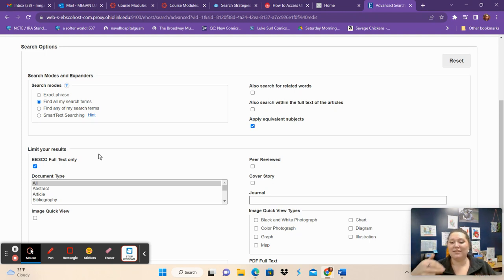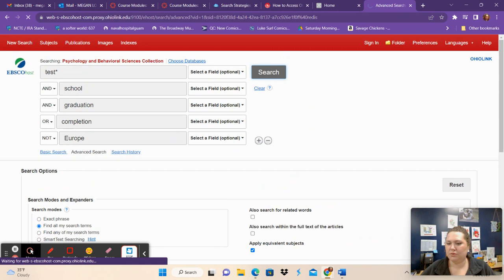And that sucks because you might have read the summary and you're like, this would be an amazing source to have. Oh, I can't look at it. And it just kind of bogs down your search. That doesn't help at all. So I always click EBSCO full text only to make sure when you hit the search button, you're only getting sources you can actually see and look at.